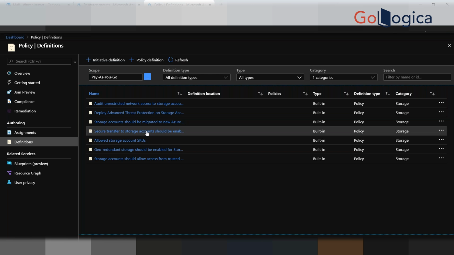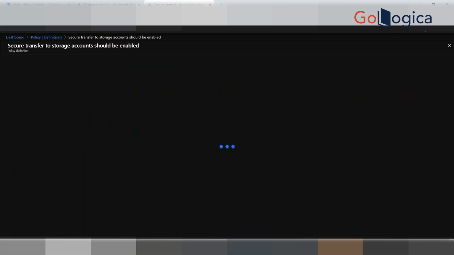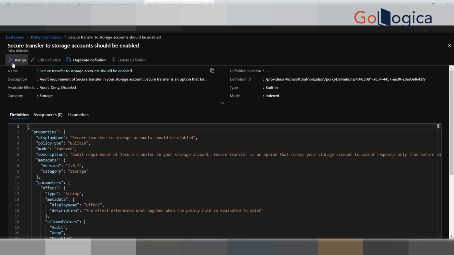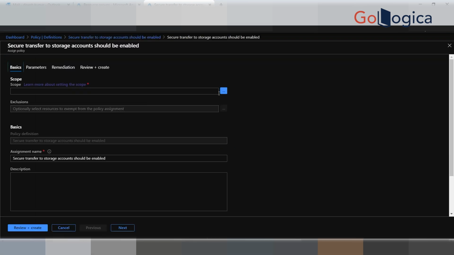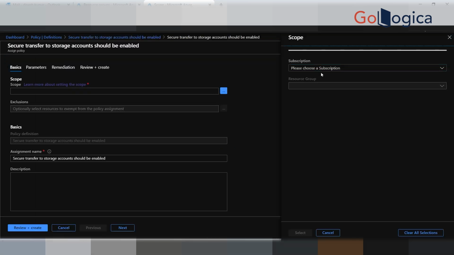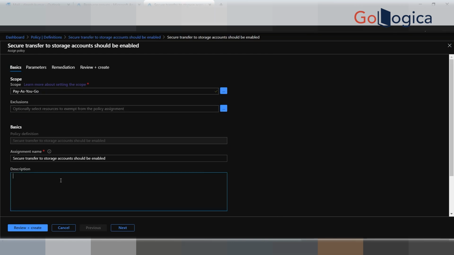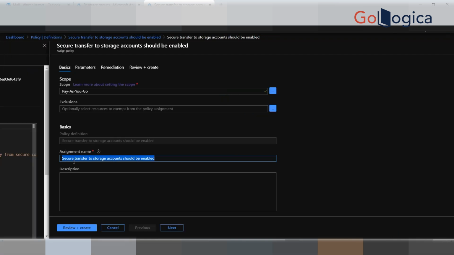So I'm giving one policy for the storage account, saying that it should have the scheduled transfer enabled. I'm doing the same here. This functionality is there while creating a storage account, so it has to be enabled when you're creating a storage account. This is my condition.